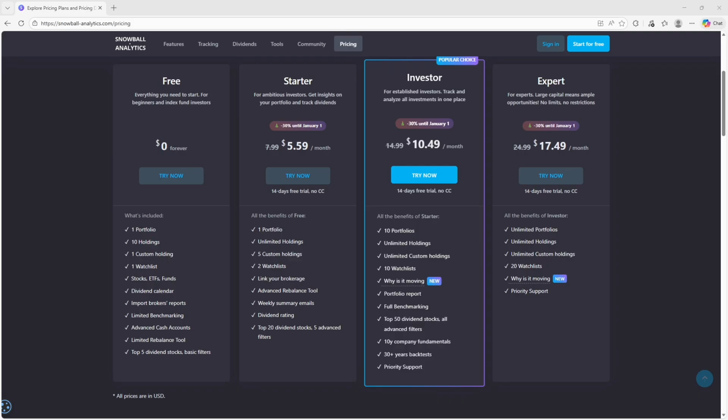The next step up is the starter plan, which is designed for more ambitious investors. Pricing usually sits in the mid-single-digit range per month, with discounts available when billed annually. This tier removes holding limits, adds multiple watch lists, allows you to link your brokerage, and unlocks advanced tools like rebalancing, dividend ratings, weekly summary emails, and more detailed dividend insights. At this level, Snowball Analytics starts to feel like a true portfolio intelligence tool, rather than a simple tracker.